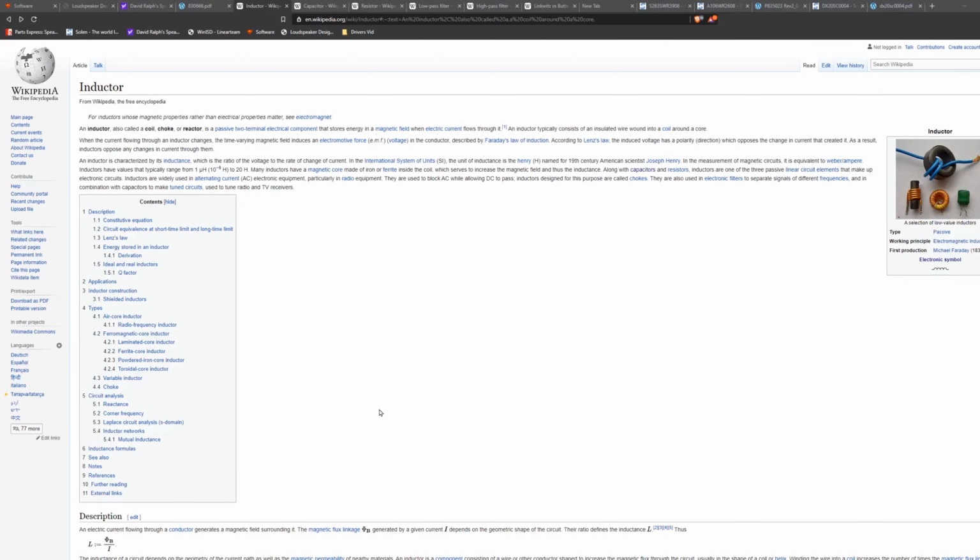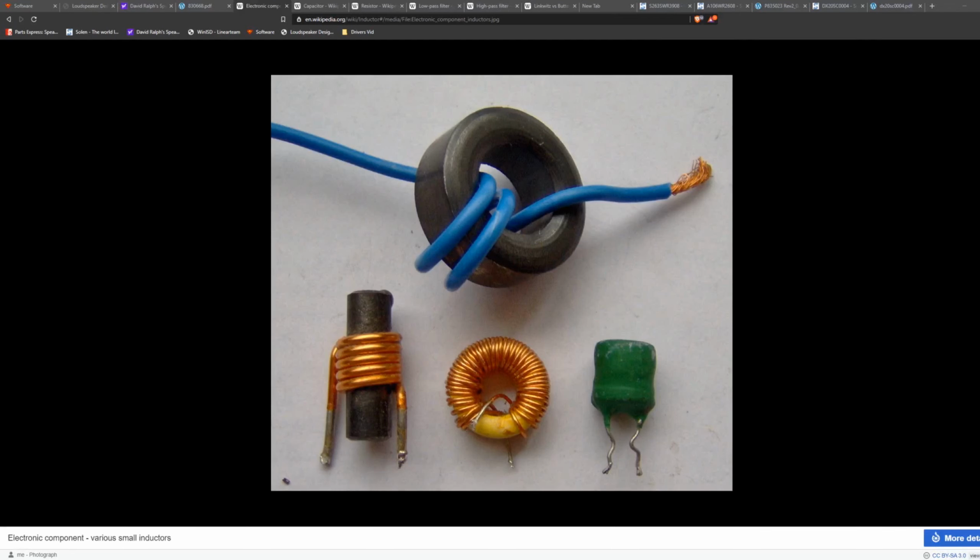1 Henry is actually a pretty big size for an inductor as far as crossover design goes. Usually we use millihenries. Inductors are typically made by wrapping wire around a core, as we can see in our different examples over here. But they can also be made without having a core inside them.